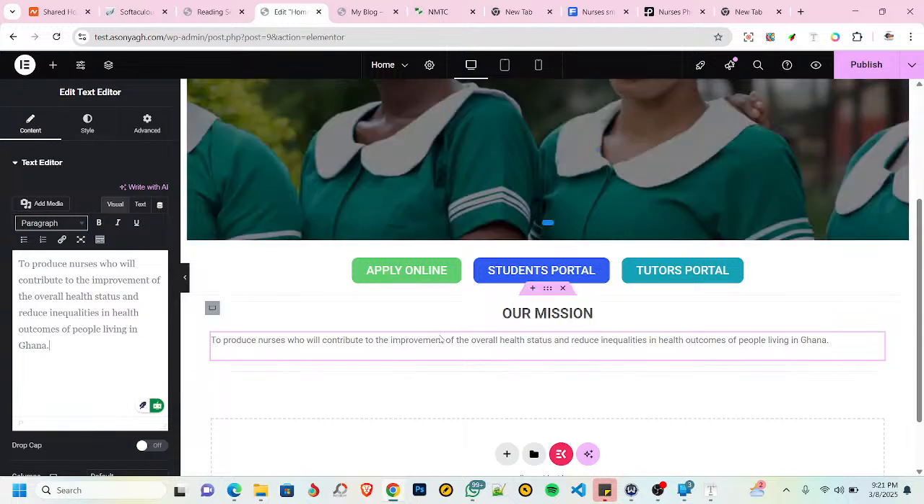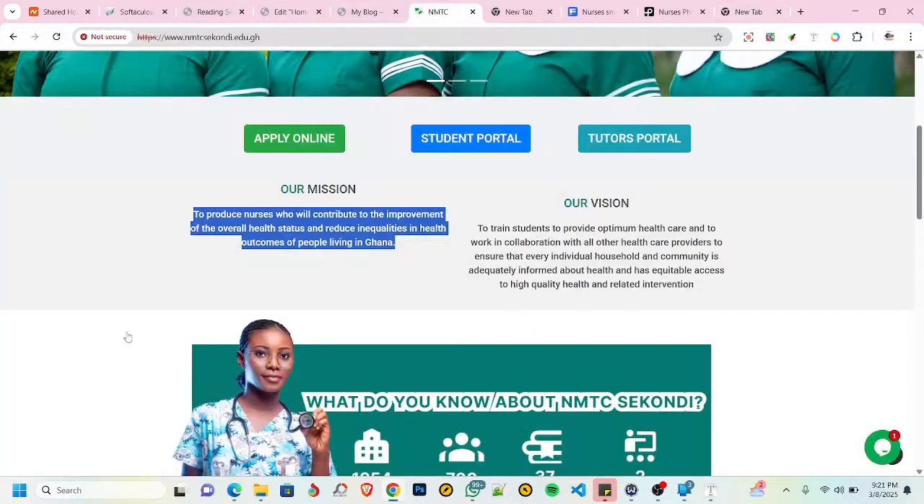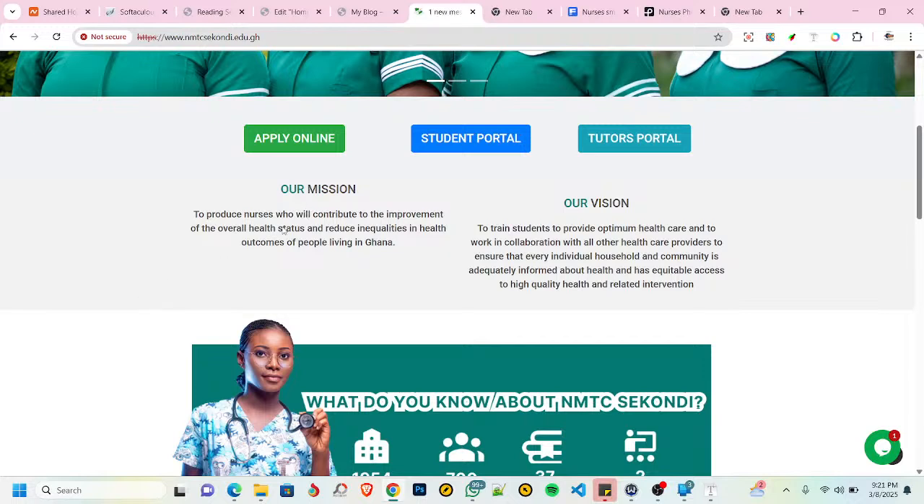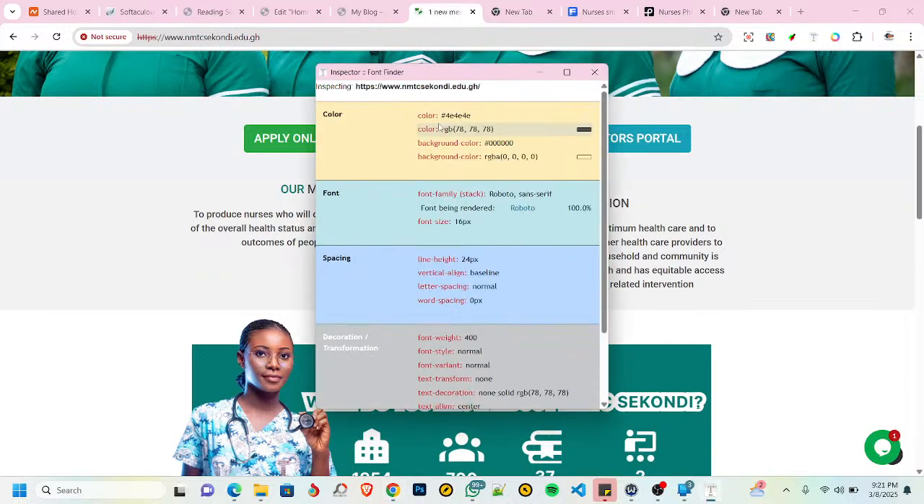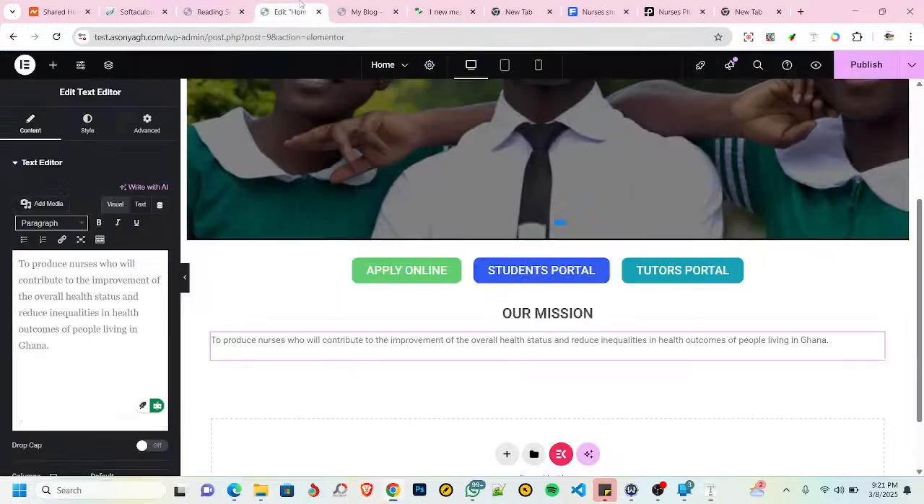And then that one too, the color is, what's the color? Let me get the color. It's the same color, but let me just confirm it. So this way, so it's the same color. I'll just copy that one too.